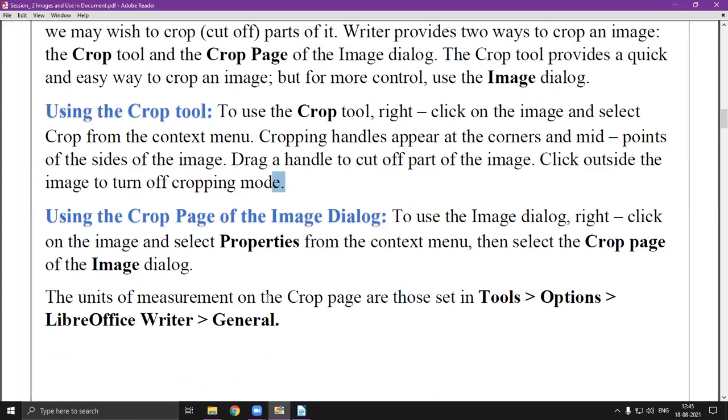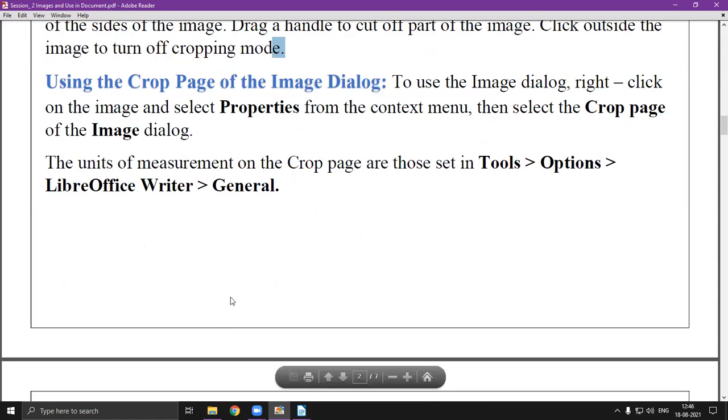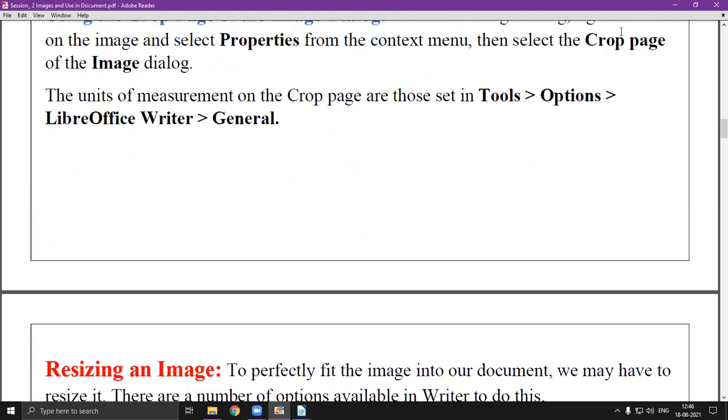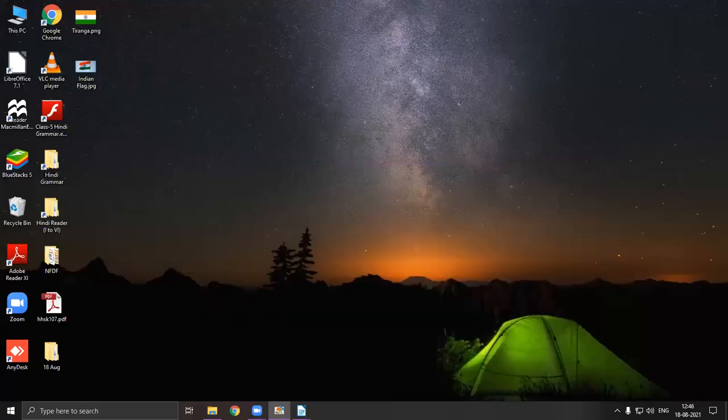The unit of measurement of the crop page is inches, as I have told you, that you need to click on tools, options, LibreOffice Writer, and then click on general. So these are some basic operations. We know how to crop an image. So let me do it for you.